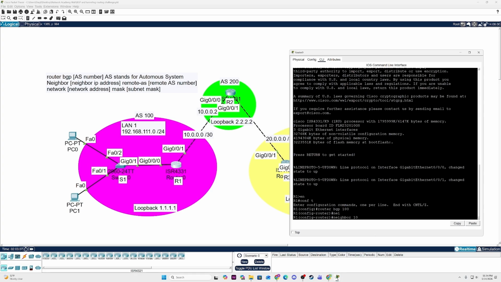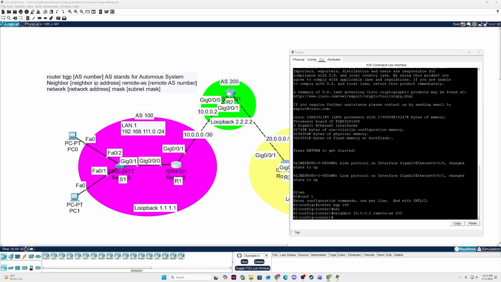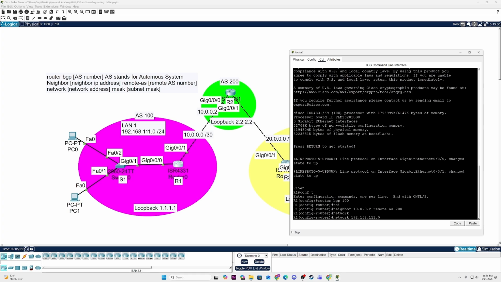So we're going to type neighbor 10.0.0.2, and we're typing in remote-as, and we're going to type in the remote autonomous system number, and it's going to be 200. So we type in 200 and enter, and then we're going to type in our network address, and our network address is going to be 192.168.1.0/24, and 192.168.1.1 is going to be the default gateway, and we're going to add mask, and the mask address is 255.255.255.0, enter.